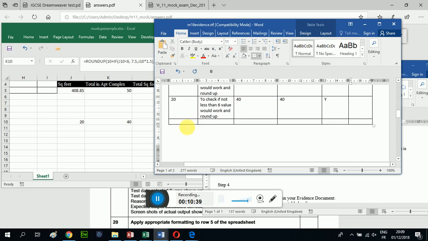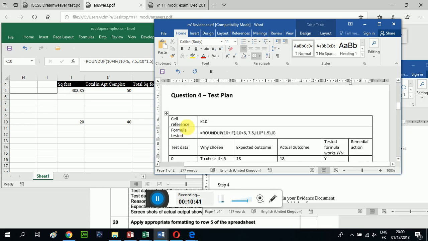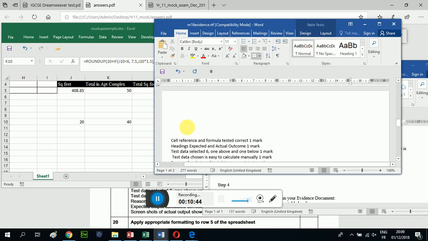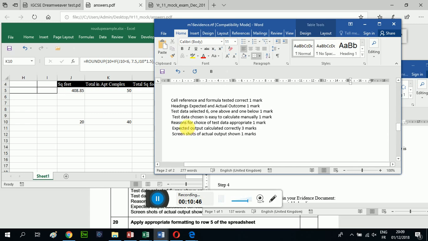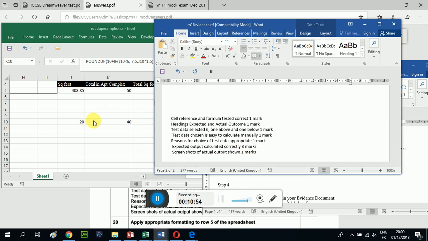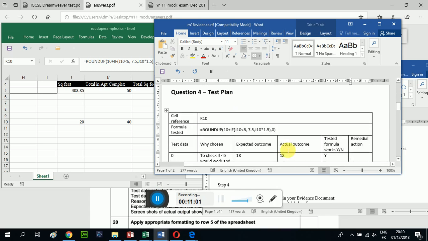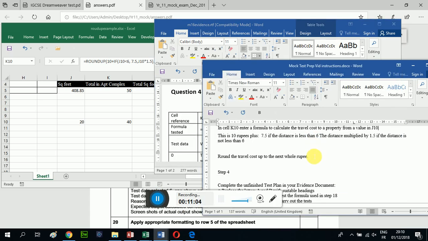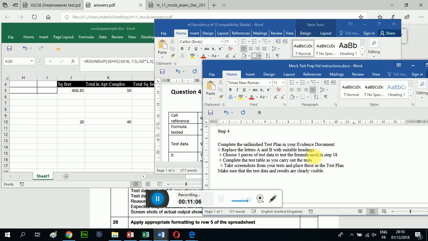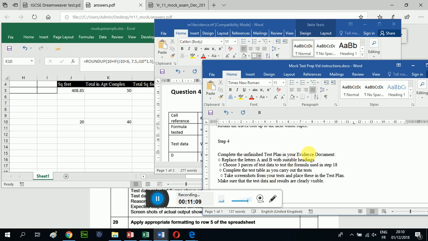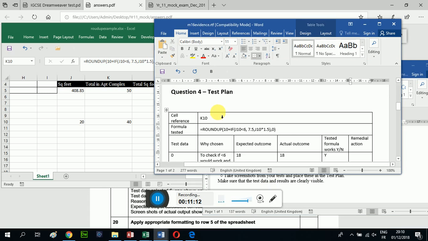Okay, and I think that is about it for what you need to do. Oh, yeah, the other thing you need to do is just put the screenshots of the actual output shown. Okay, so each time you do one of these values, put the screenshot in here. Okay, in a nutshell, that's what you need to do for a question of this nature on the test. Okay, if they ask for a test plan in your evidence document, this is what you're looking for. Okay, good luck on the test.